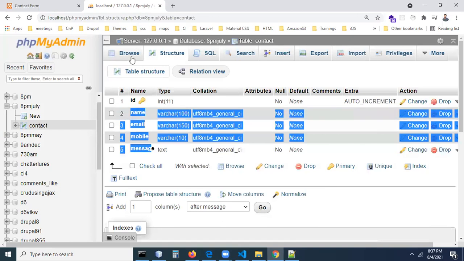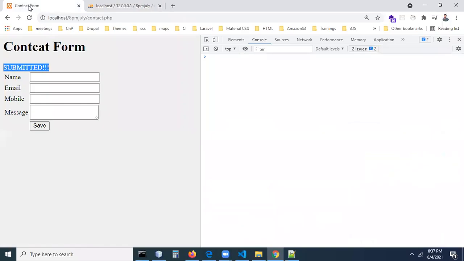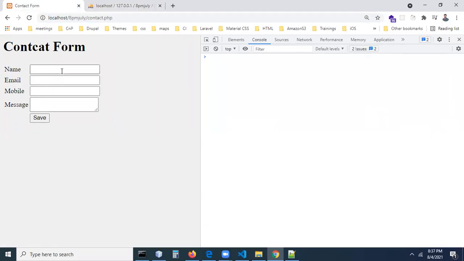Okay, let me browse this. How many records are there? Can you see? Yeah, there are 4 records. Okay, let me go there. I'm going to enter some data on the form. Let me check this: test@mail.com, some mobile number and some message. Okay, hello, something like this.